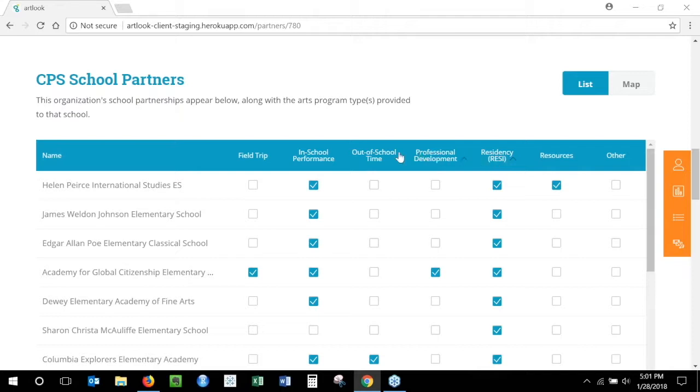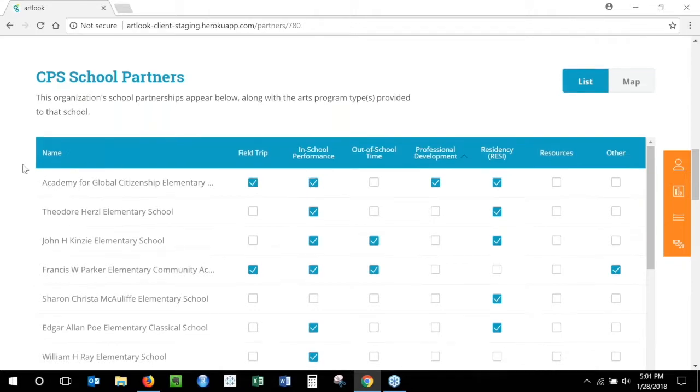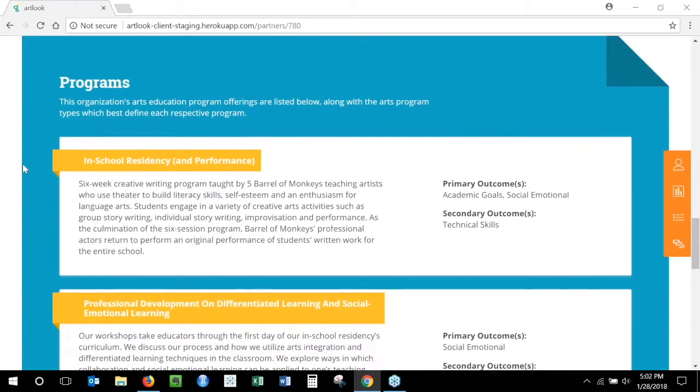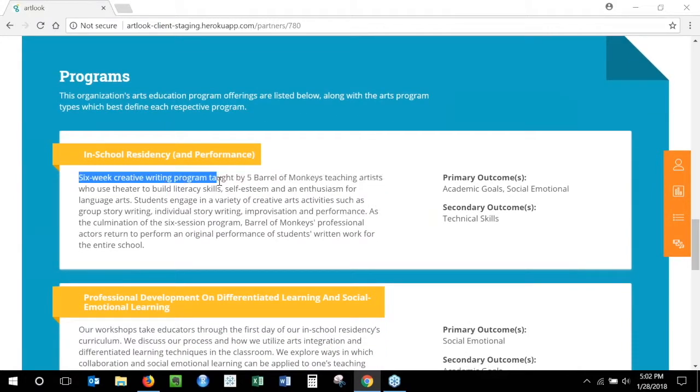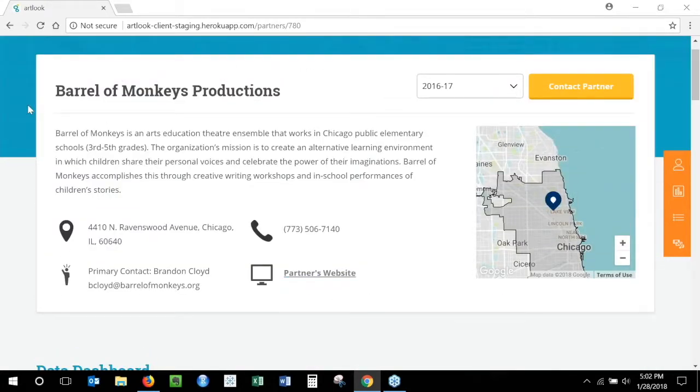We can also check out where this partner organization has provided other program types. For example, we can see that this partner has previously provided professional development programs to another school, so it may be worth reaching out to that school to learn more. As you scroll down further, you will see the partner's list of program offerings. With these findings and a list of contact information, we can begin reaching out to arts partner organizations, or we can take this program back to our school and consult with our curriculum planning team.